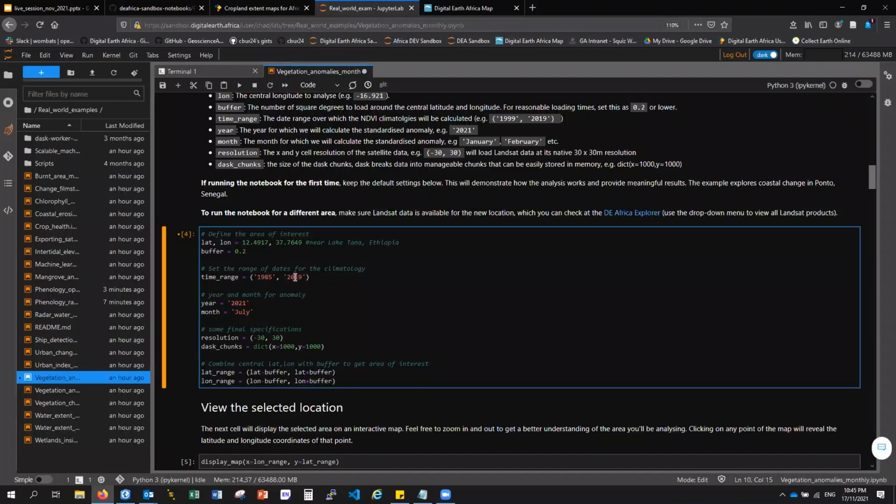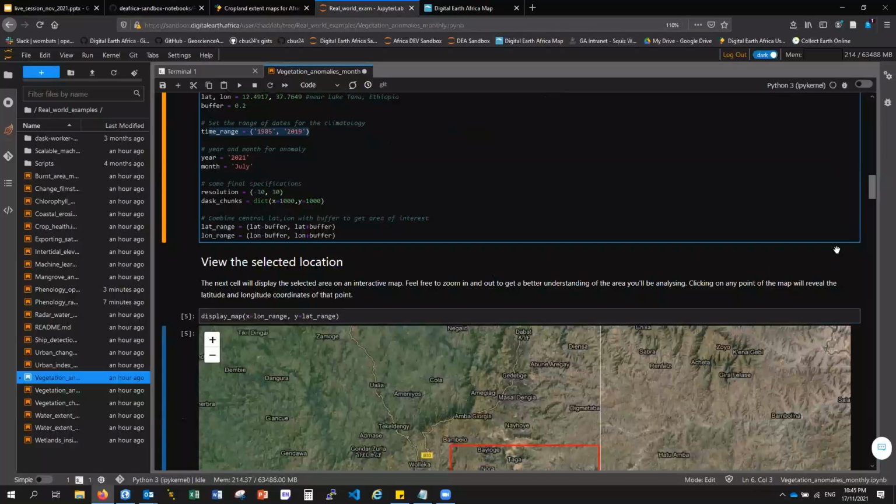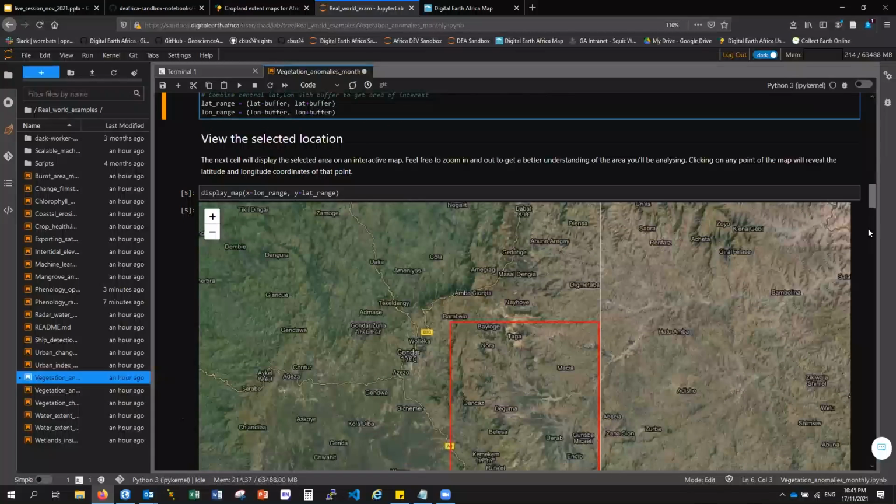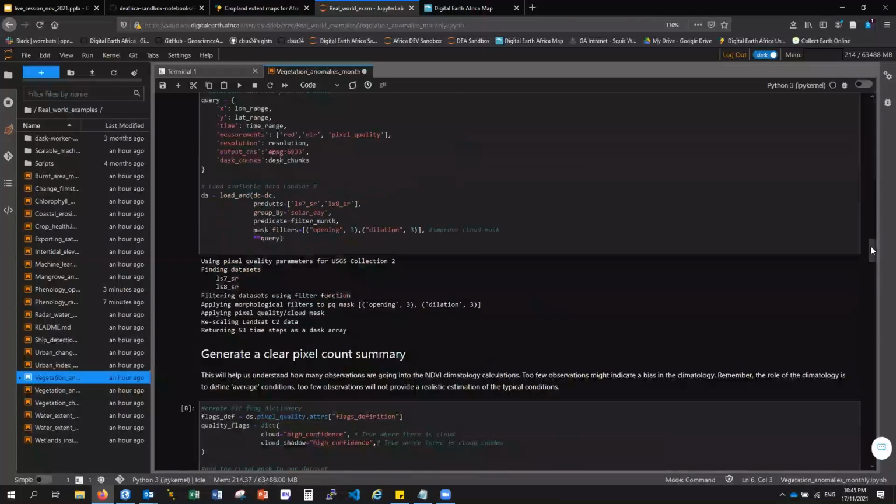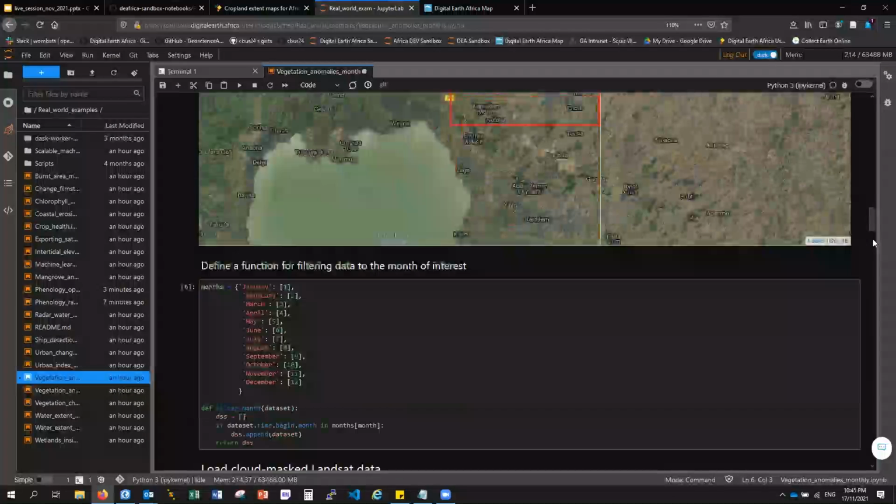And then it loads the July for the actual year for 2021, and it compares it to that very long-term mean. And this is for an example in Ethiopia. Again, around Lake Tana, isn't it? Yeah.